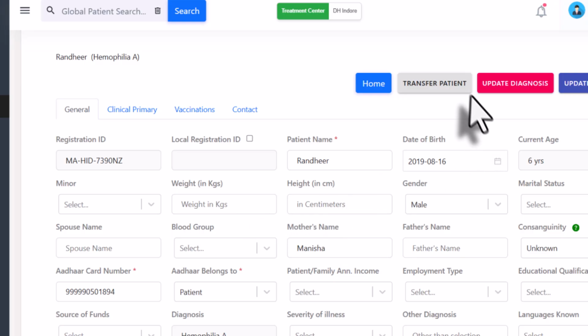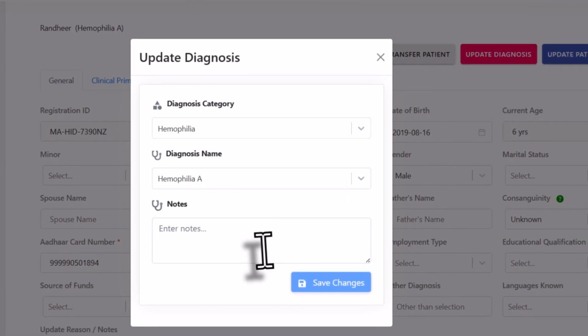If you see, there are two more options which are transfer patient and update diagnosis. So suppose while registering the diagnosis, you think that at the time of registration it was diagnosed as hemophilia A, but after the report came, it became hemophilia B. You can basically update it from this update diagnosis. If you click here, you can select the category and update it.